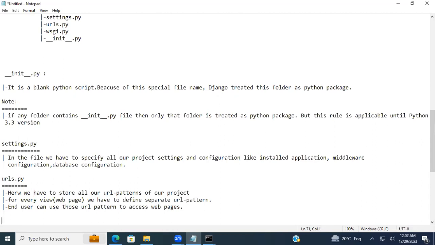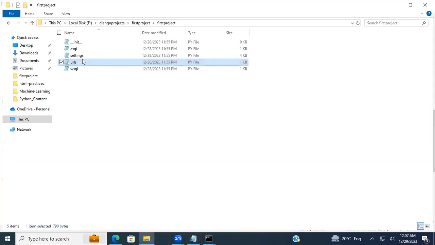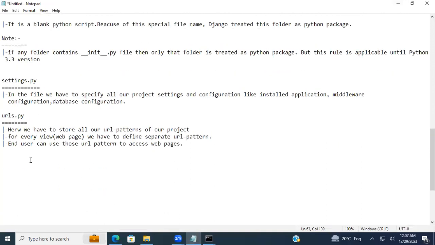And now here you can check here. Here we have one more file. Go to your project folder. You can check here. Here we have one more file, WSGI. WSGI means Web Server Gateway Interface. So here we have one more file. Now understand that file also.